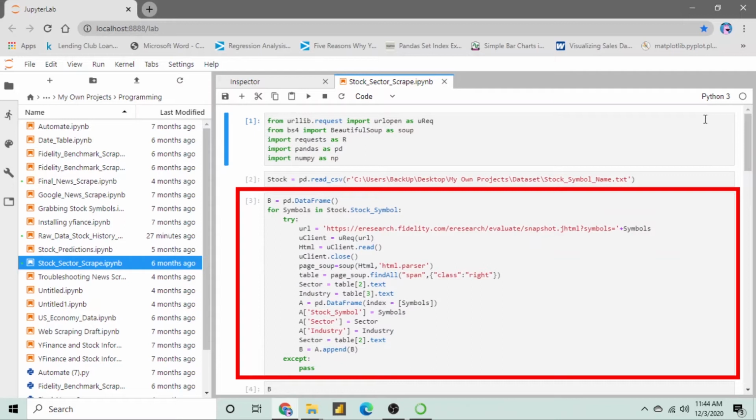With the Fidelity link, they have a portion where it says symbols equal and then whatever stock symbol you want to put in there. In our case, we can do this automatically by just putting symbols. Then after the URL variable, the next 3 lines of code are going to search for the web page, read it, and then close it. Once all of that has been completed, we are then going to use an HTML parser to read that web page and find the information we need.